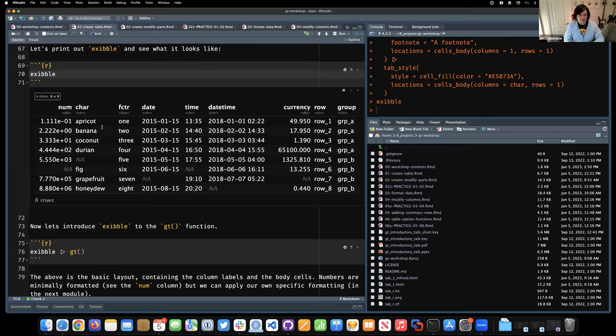Okay. So it's got these columns. This is just the table as we're printing it out. It's got a number of columns, starting with character, factor, date, time. It's all string based. And then we have these categories here, row, and then group. We'll use these coming up.